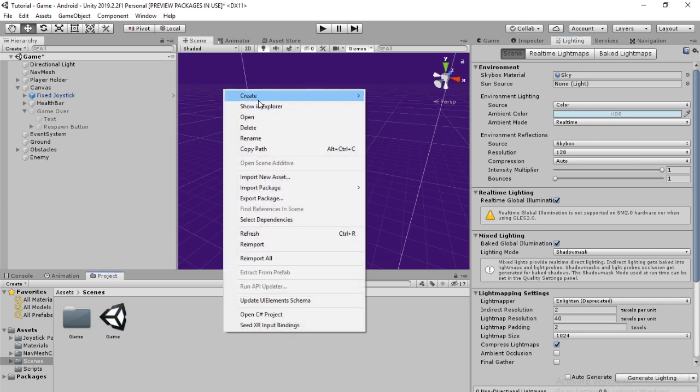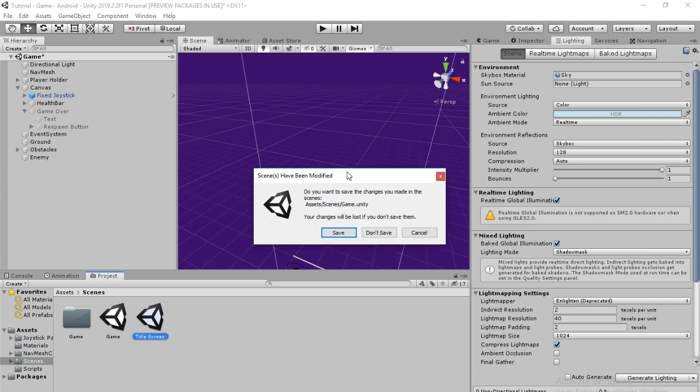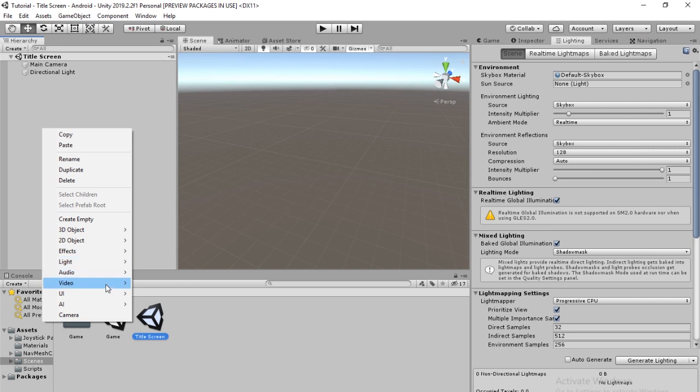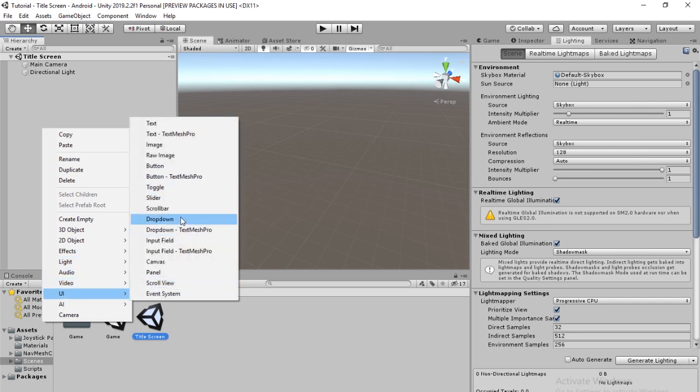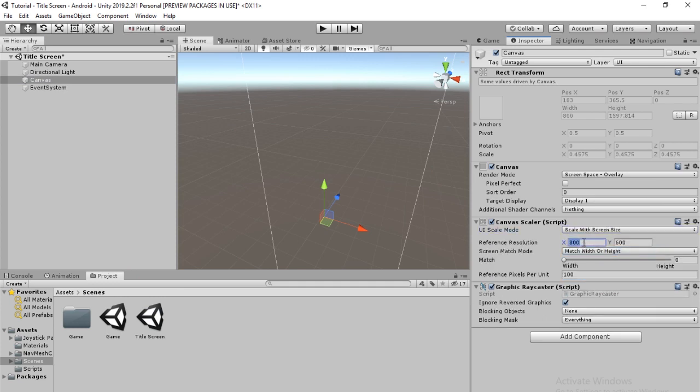Once you've done that, we're going to make a new scene. It's going to be very simple, just called title screen. Make sure to save your scene, and then in title screen, we're going to make a new canvas and set it up exactly like we set up the last canvas. So instead of constant pixel size, we're doing scale with screen size, 1080 by 1920. Set this to 0.5. And that's fine.